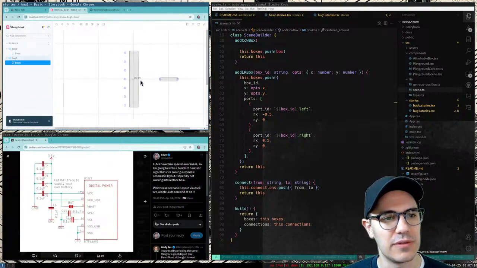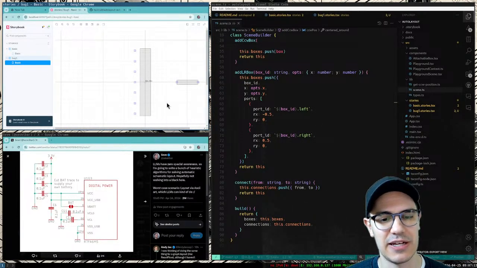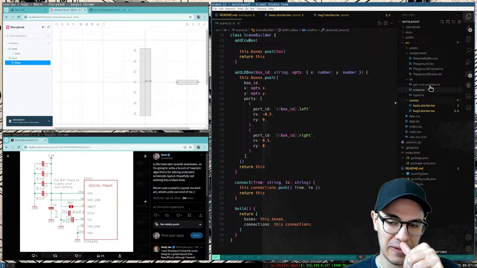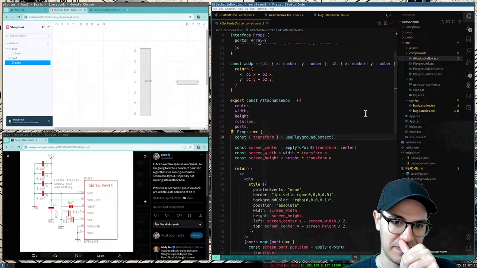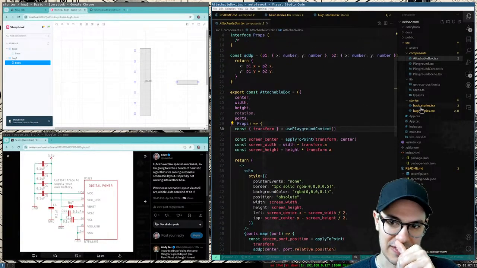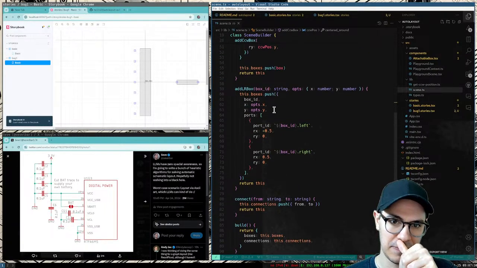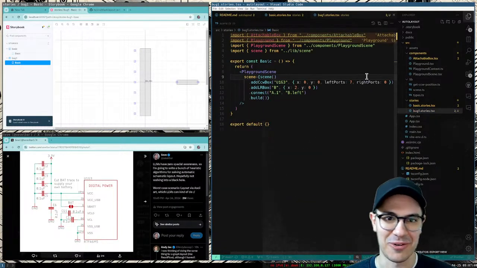Okay, so let's fix this quick visual bug where this box does not expand out to the ports. I'm almost positive I know why this is happening. It's because of how the width is calculated. So you've got these boxes. Just remembering how all this works.